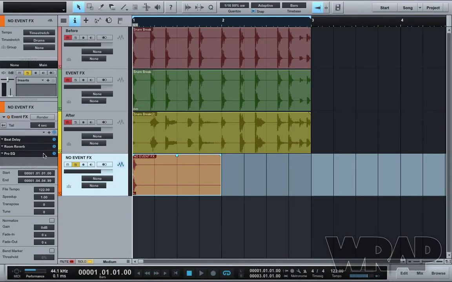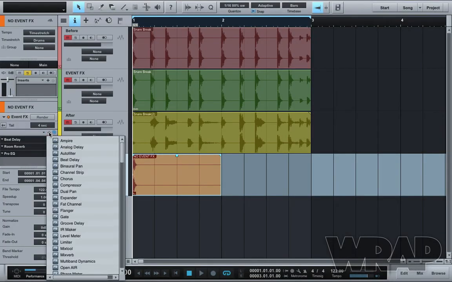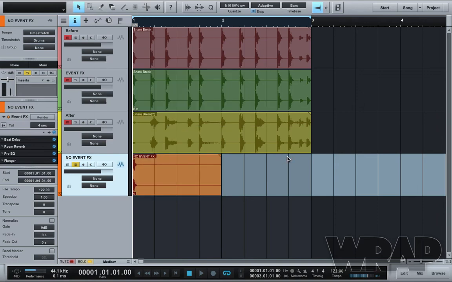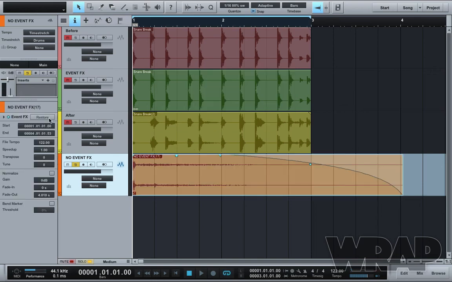So maybe I want to put a flanger. Okay, cool, that's the sound that I wanted. So I'm going to render this down again now. And there we go.